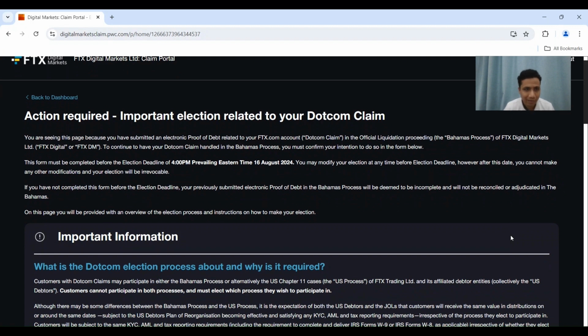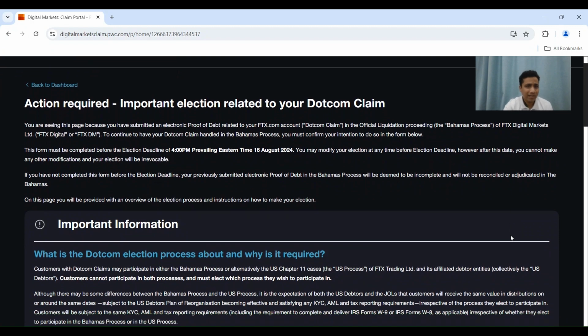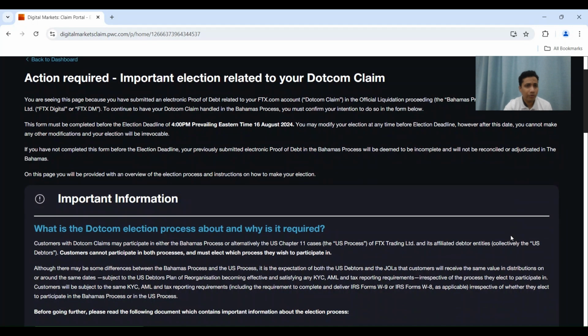Now, with that, I'll move quickly. This form must be completed before the deadline that we know of. It is mentioned here: if you have not completed this form before the election date, your previously submitted electronic proof of debt in Bahamas will be deemed to be incomplete and will not be reconciled or adjudicated in the Bahamas process. This is something I had spoken about in the video that I made 3 or 4 days back, in which I had detailed the Bahamas process.